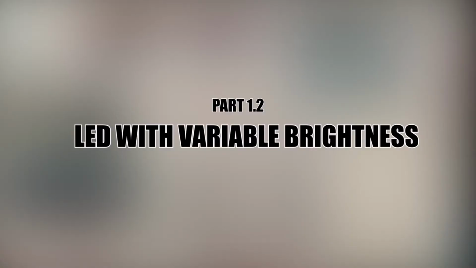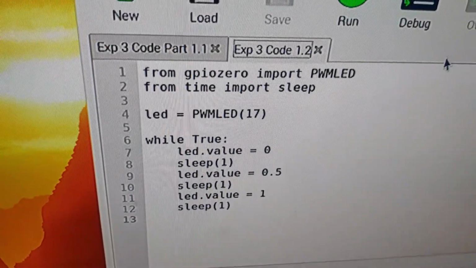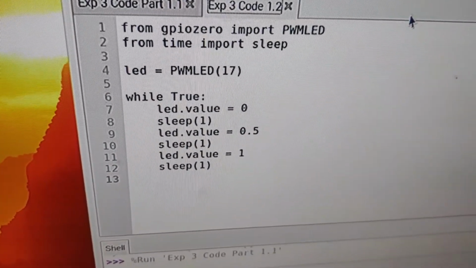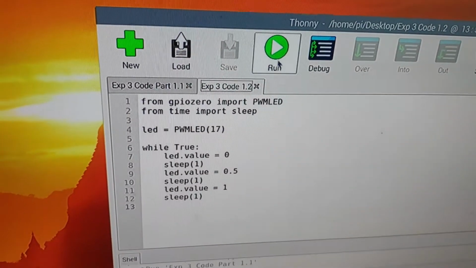Part 1.2 LED with variable brightness. The code for part 1.2 of our experiment, which will make the LED gradually increase its brightness.